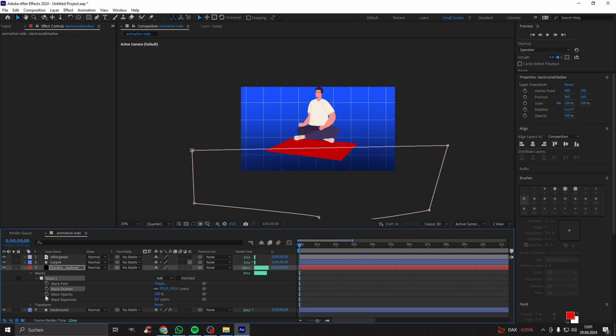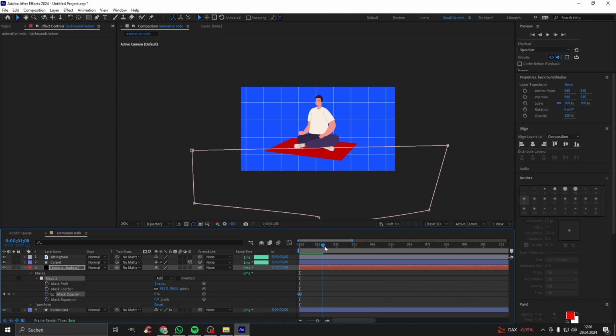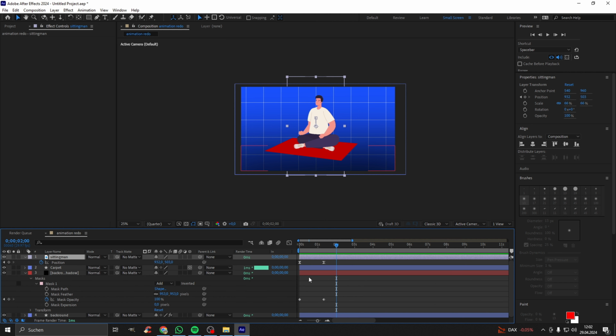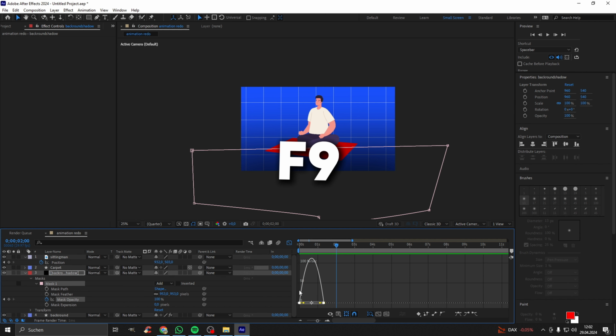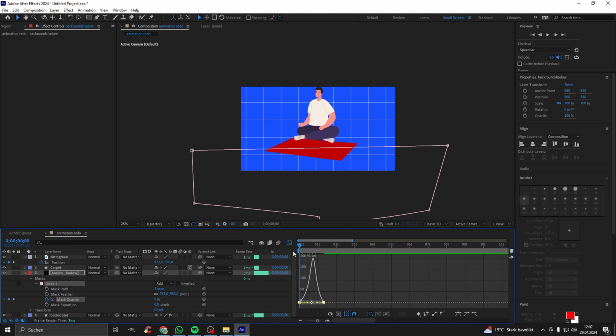And now we have to change the opacity of our mask. When he's up here, of course the opacity is 0. So let's add a mask opacity keyframe. And let's change it from 100% to 0. And now let's go ahead. Let's see when he's hitting the carpet around here. And now we have to change it from 0 to 100%. Alright, okay, we have to change it a little bit because it's not looking that good right now. I would also say that we have to hit F9 on the shadow as well and change the keyframe settings also.